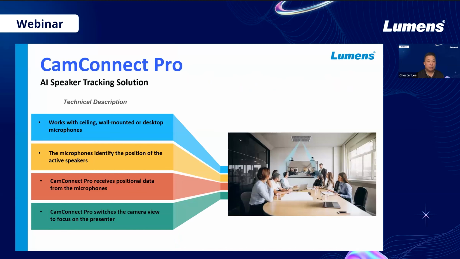So how does the CamConnect Pro work? We work with set microphone partners. We'll take the audio data coming from that microphone, be it a ceiling mic, a table mic, a gooseneck mic, etc. We'll take that speaker data and communicate to the CamConnect Pro, and the CamConnect Pro will communicate to the Lumens camera to any of those specific areas and regions that you decide upon. So it's quite an easy setup.